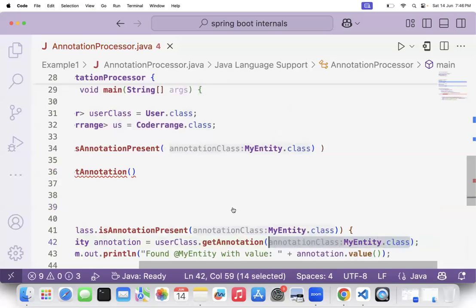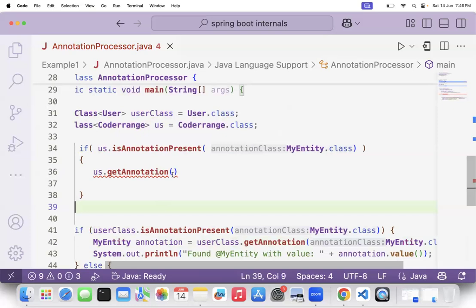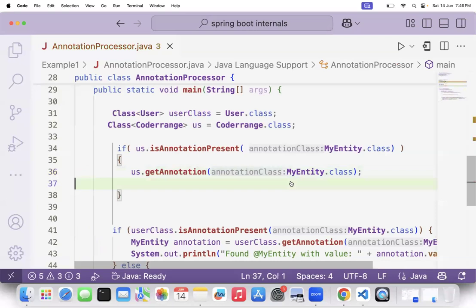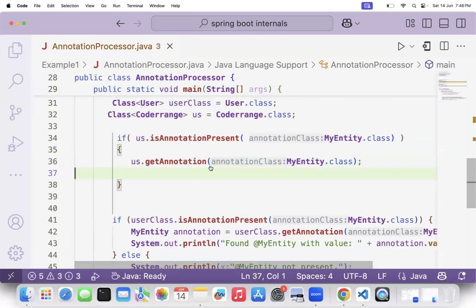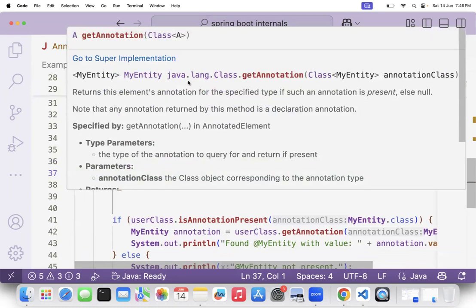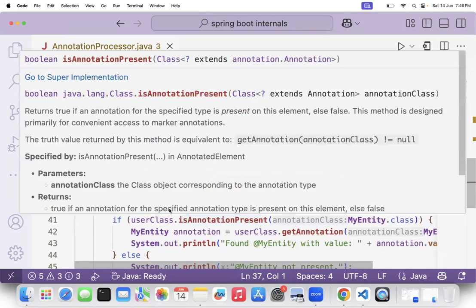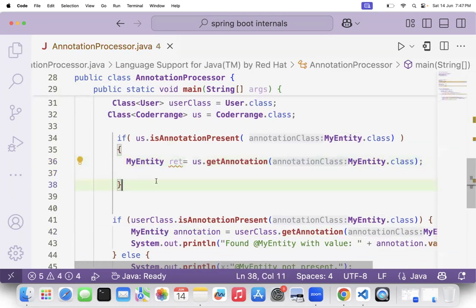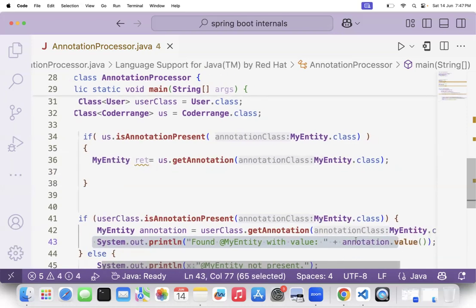That will return you another object actually. So you have to pass this in the arguments here. Okay, so that's something you are supposed to do. Once you do this, you will get a return object. This getAnnotation will return you my entity object. So you have to take a return object of MyEntity, RET is equal to, correct? And then you can print something. If you want, you can use System.out.println and print the value here.